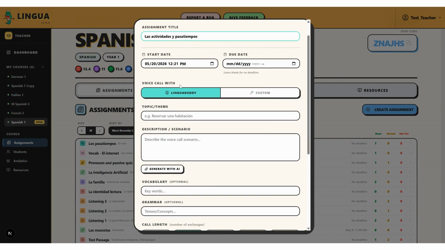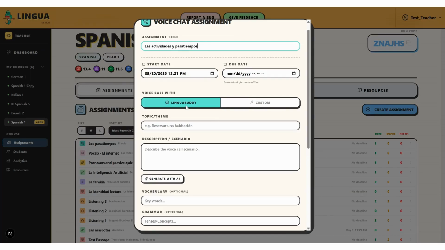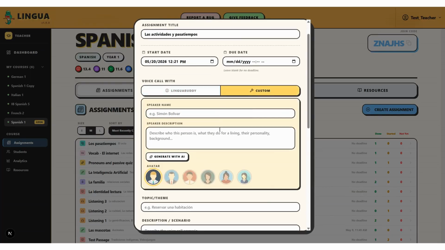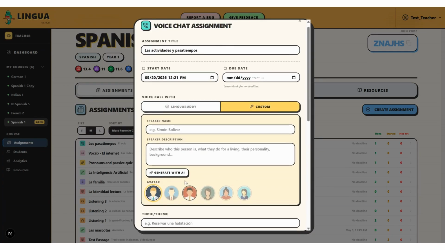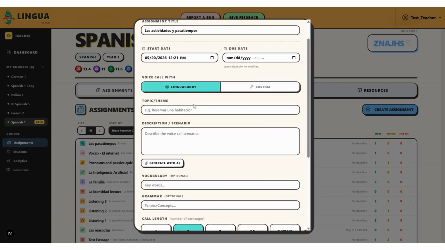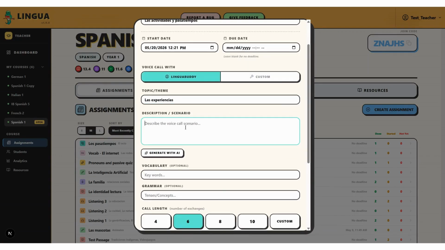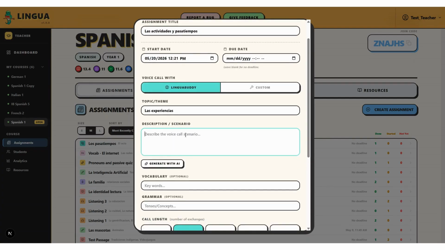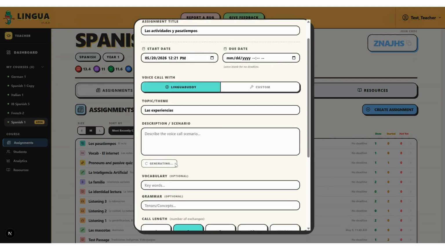Let's take a look at how it works. So you can choose to make it a voice call either with Lingua Buddy, which are the preset characters within Lingua, or a custom character that you choose by specifying their personality and who they are. So we'll take a look at this a little bit later. So for a Lingua Buddy conversation, we need to put in the topic or theme, and then we can type in a scenario description for what the conversation will be about, or we can just generate it with AI.